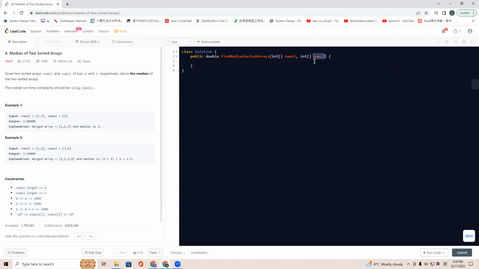Index. And if it is even, we'll get two elements and get the average. So it will return a double type. We know the question asks us to have the time complexity be O(log(m plus n)), right? So the time complexity has these constraints.